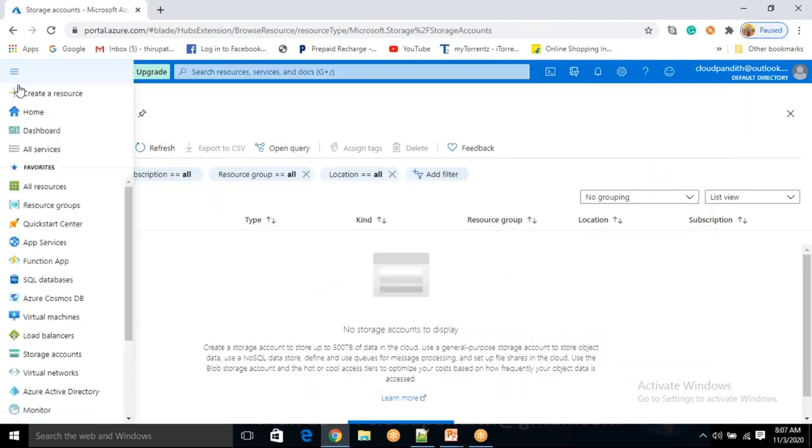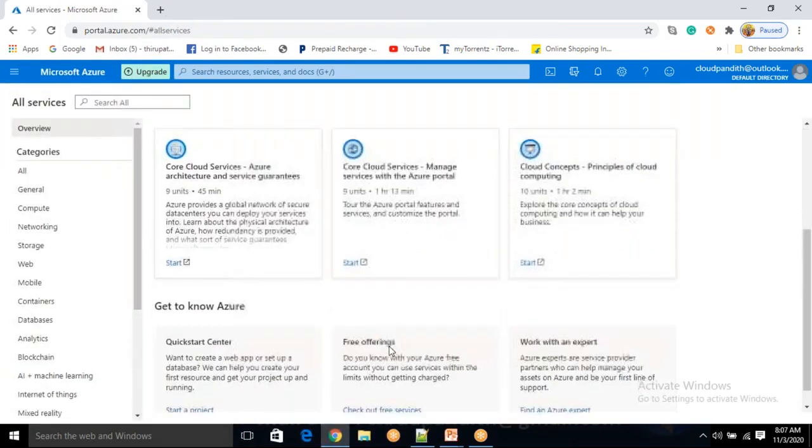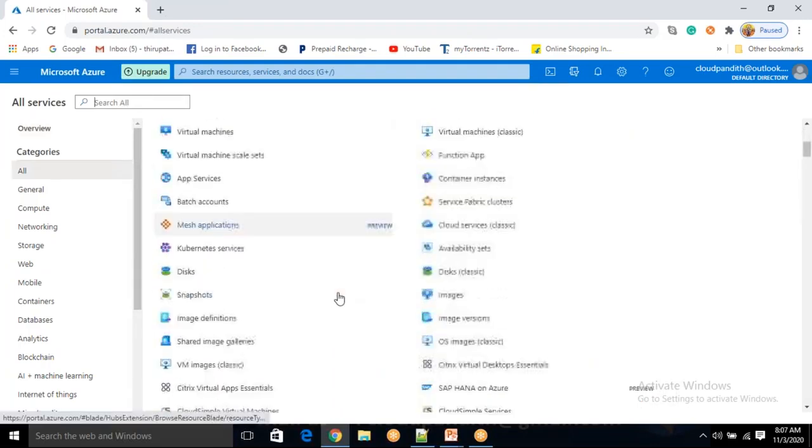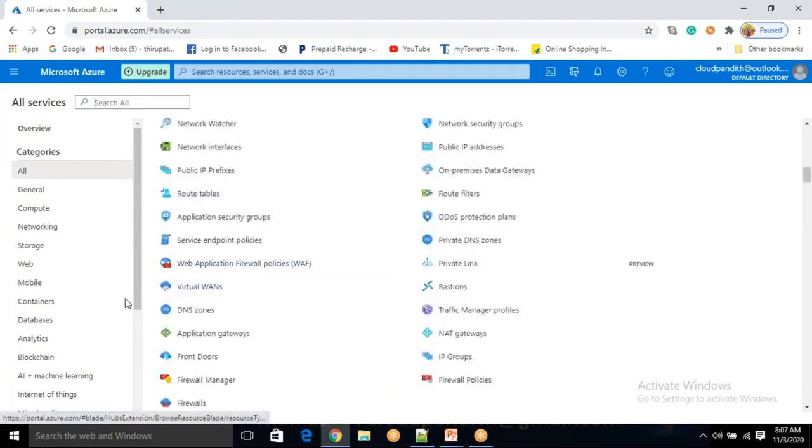Otherwise, click on this and you can see create resource. If you want to create any resource, or the home dashboard, these are all normal options. You can click on all services to see all the services which are available in Azure. If you click all services, it will show all the services available in your portal. Now I want to go category wise.